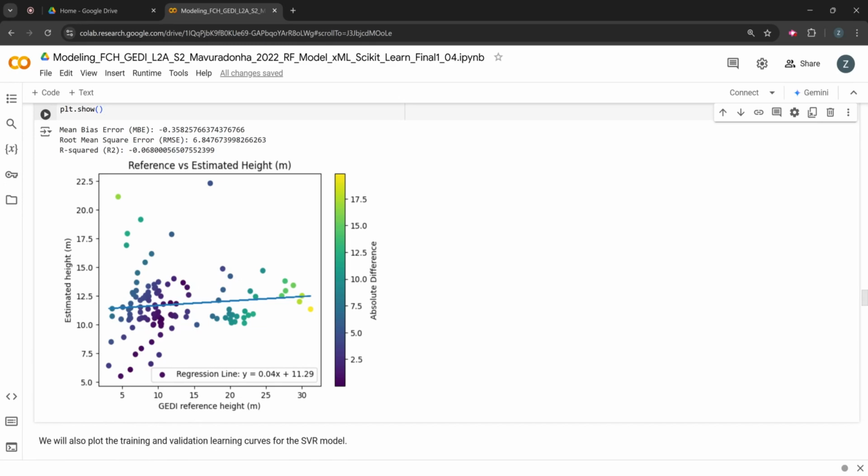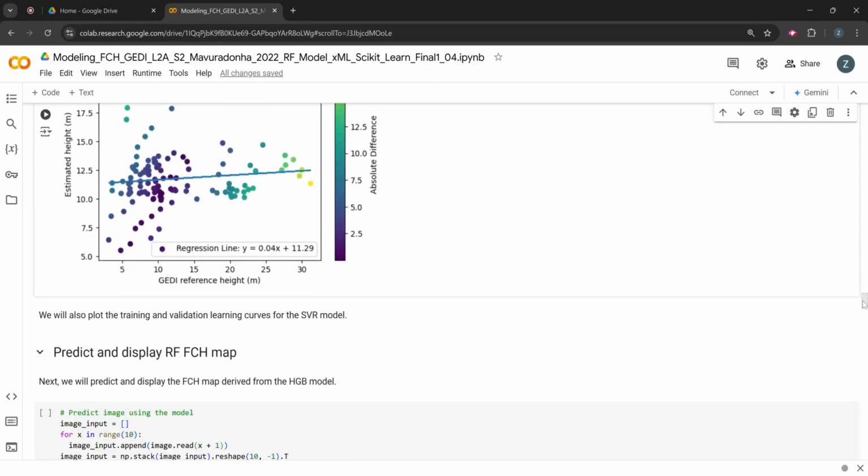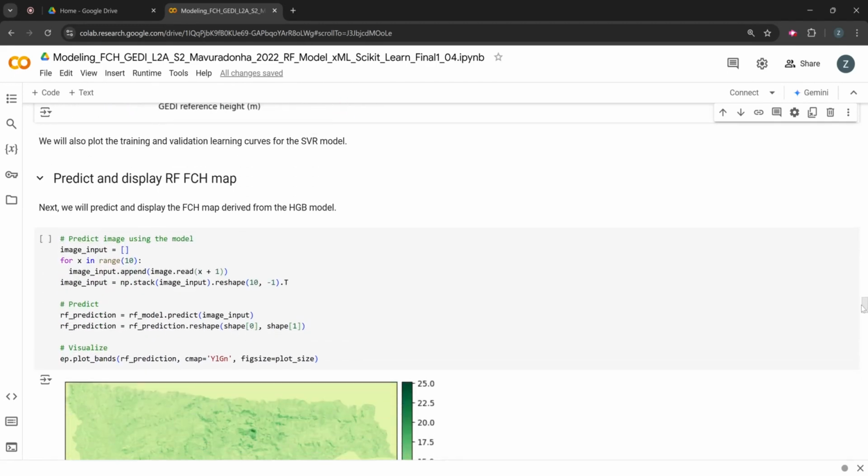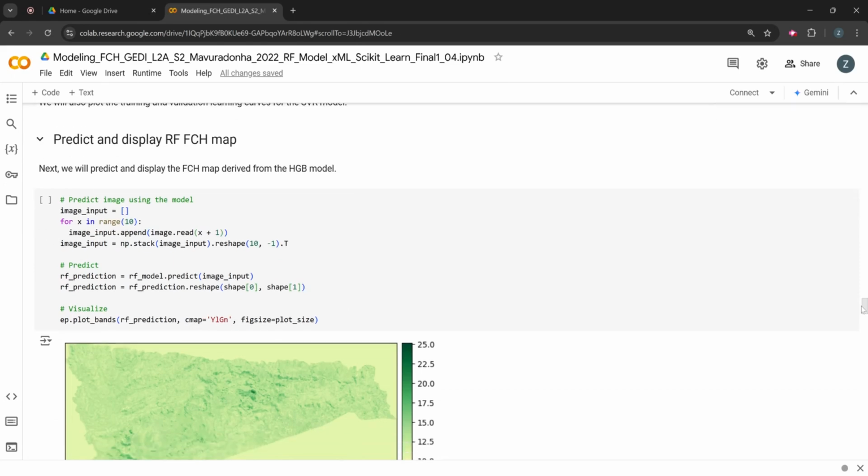So remember, we didn't do any data cleaning of the GEDI level 2 data set. So this is something that we will do in the other upcoming courses, so that we improve the accuracy of the model. Right, after that we will just predict and display the final forest canopy height.